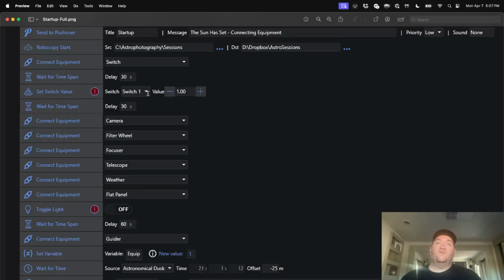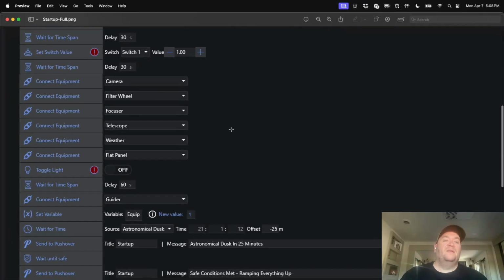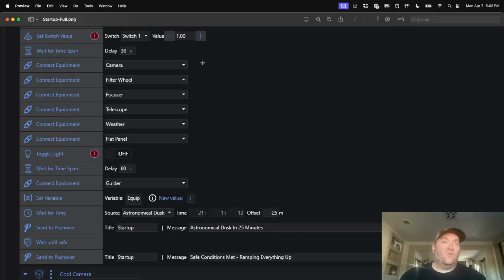So on my setup, I have 12 volt connections to my mount, a 12 volt connection to my camera, and a 12 volt connection to my flat panel. So this actually just turned those ports on so that 12 volt can be delivered to those devices. Wait for those to be able to come on. Again, we're in no rush. We still have time. And then start connecting equipment.